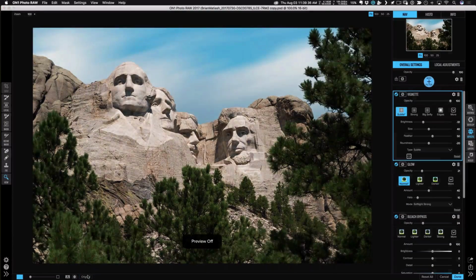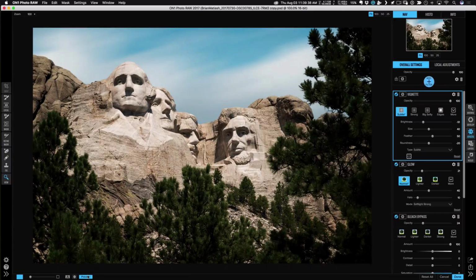And let's look at the before and the after. This, to me, I like this. I think it brings out the natural qualities of the scene. And so we can hit done.